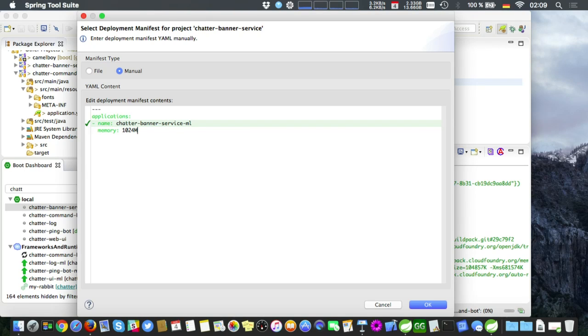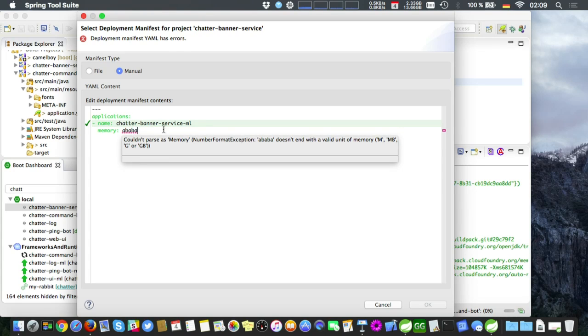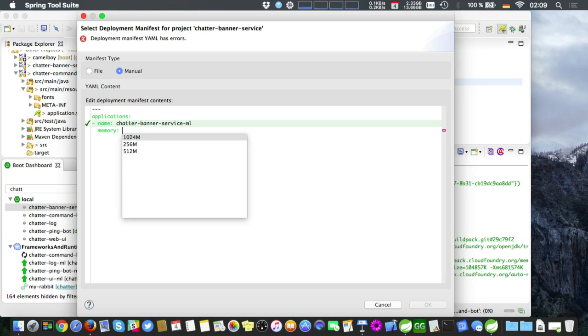I think is great because, for example, when I type in ABCDEFG, I get an error and it tells me, no, that's not a good memory thing. If I try content assist, I get content assist, and so on. So I think that's great. Okay, so let's deploy that too.